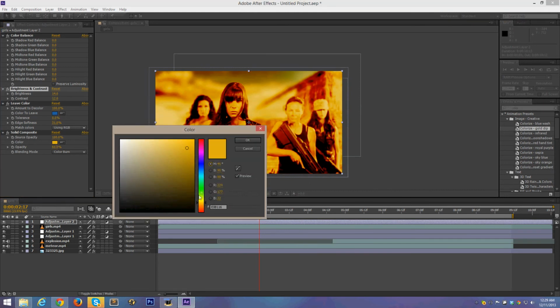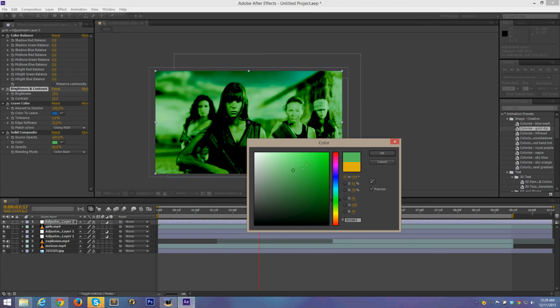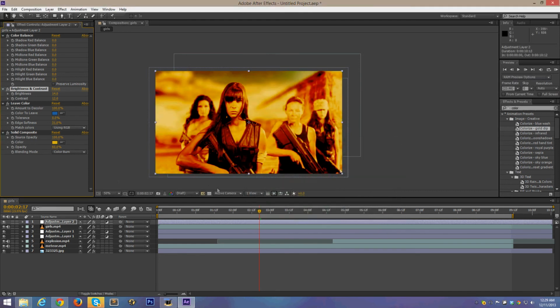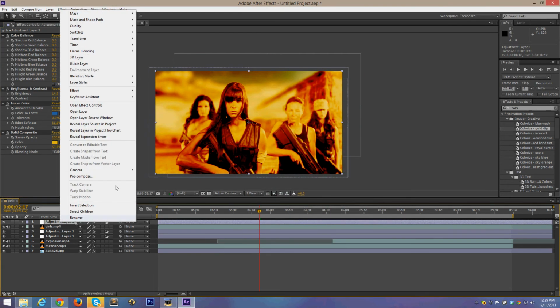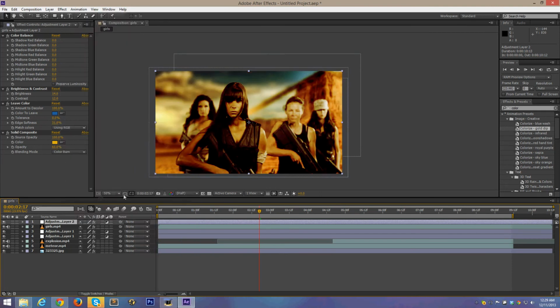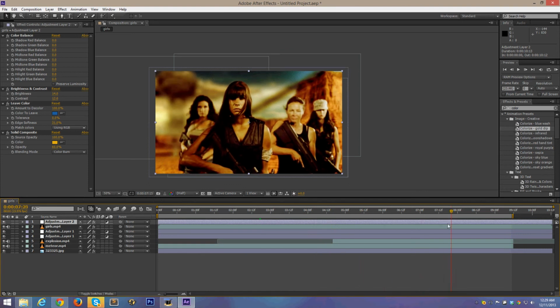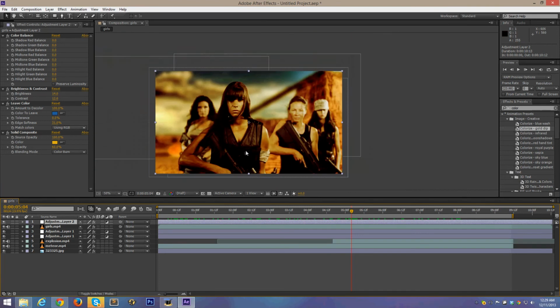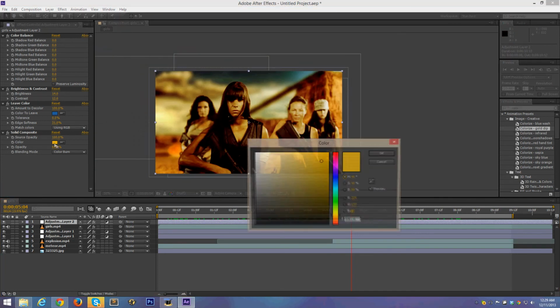And I mean, you can choose a lot of different things. I might even be able to set the blend mode on this layer. Let me try that actually. If I right click here, blending mode, overlay, yeah, we can get some pretty cool effects. So you can really set a different mood and tone depending on what you do.